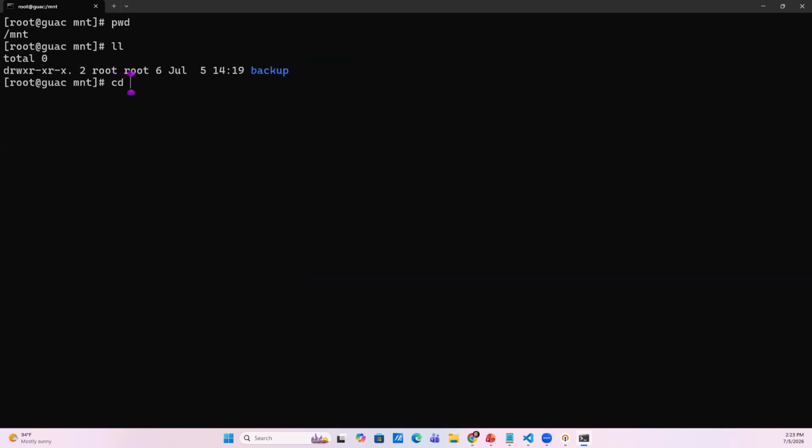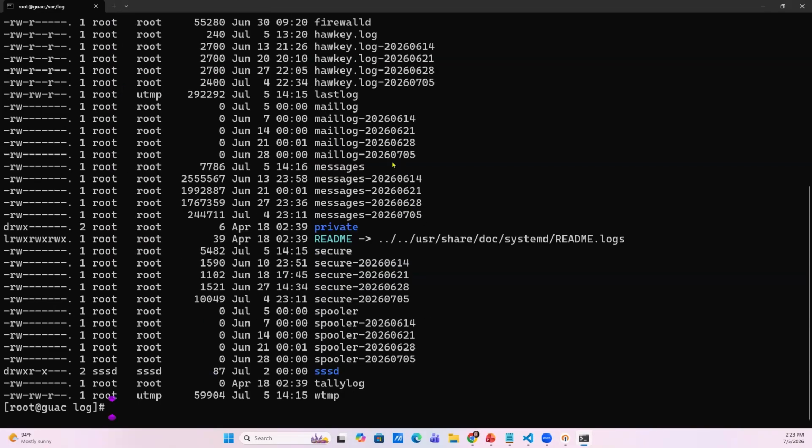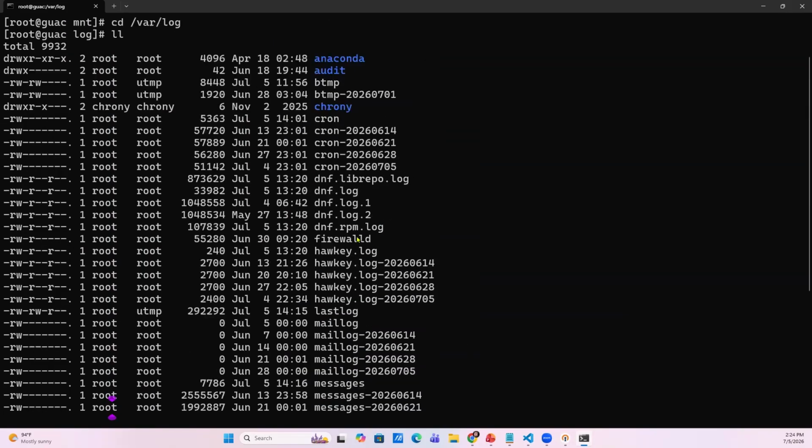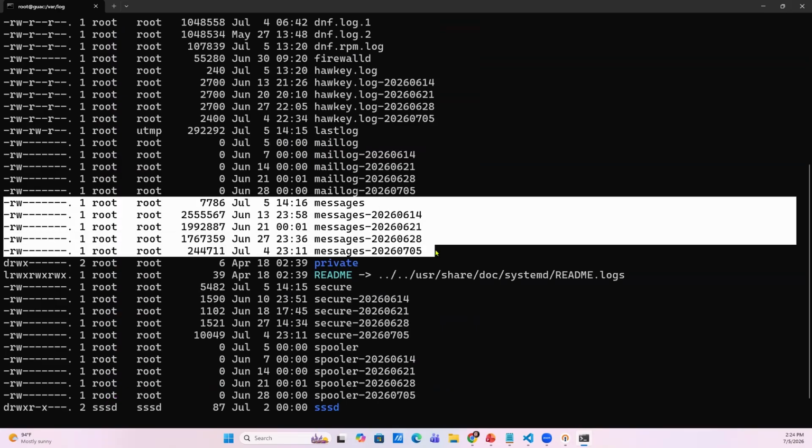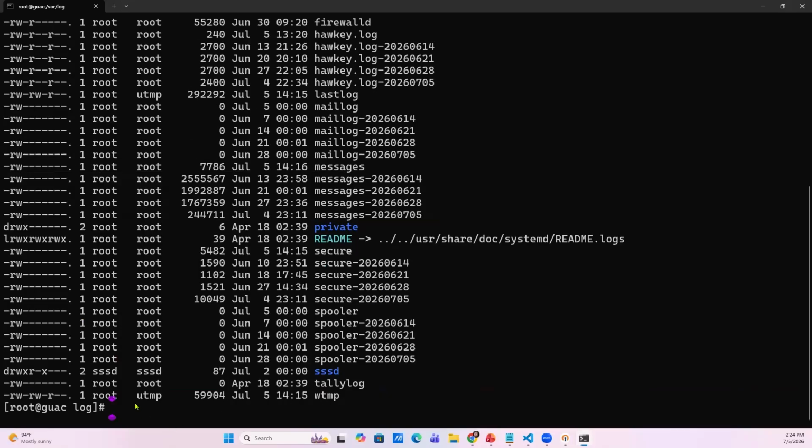Now, let's go into /var/log, and let's look at how many messages. Under /var/log, we have a bunch of messages, and let's pick up one message. Look at all these messages. Okay. Now, what do I want to do with them? I want to create a tar file. I want to tarball them. Okay, that's what I want to do.